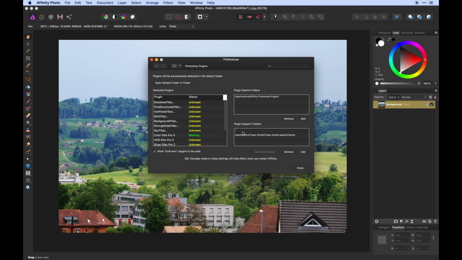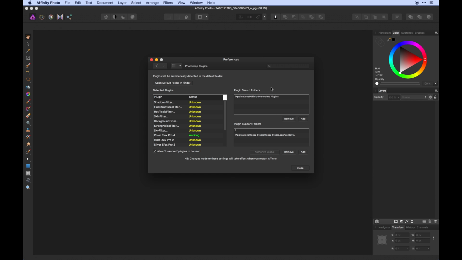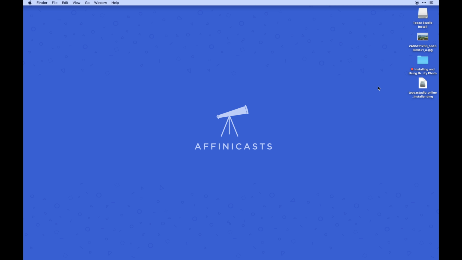So now I've got both the Nik Collection, which looks into this particular folder, and then the plugin support folder for Topaz Studio. If you only have the Topaz Studio app installed, you'll want to allow the unknown plugins to be used. It's just kind of a security thing, so definitely do that and authorize global. In your case, if that's active, you can click that button and let it authorize. In this case, I think we're good. If we hit close, we should have to restart like we are here, and hopefully it will take effect once we relaunch Affinity Photo.